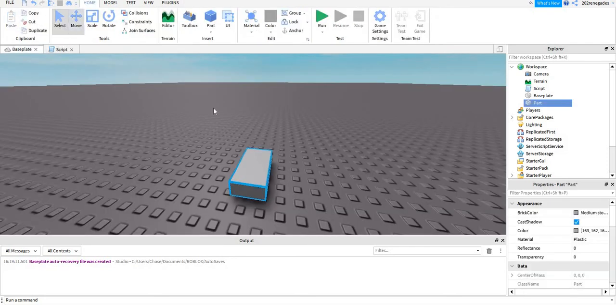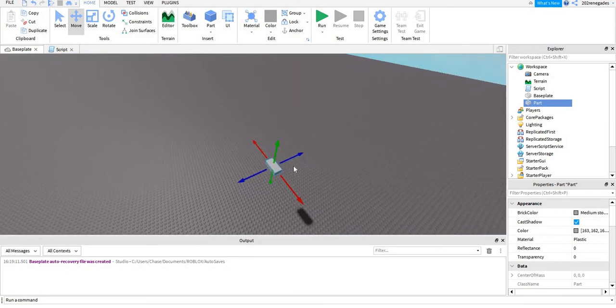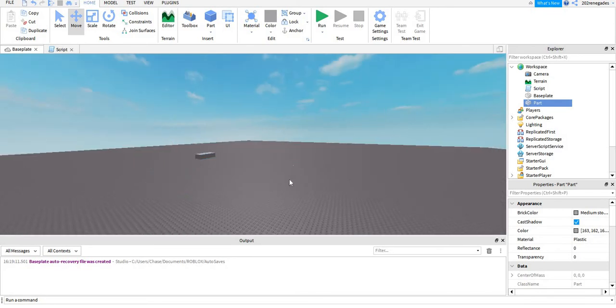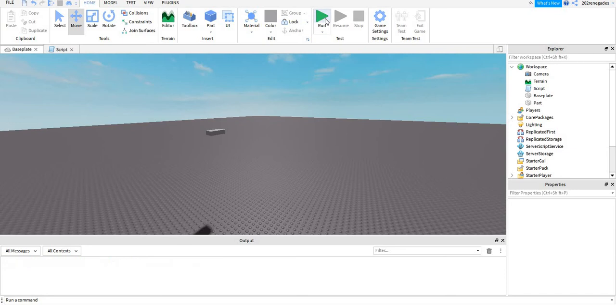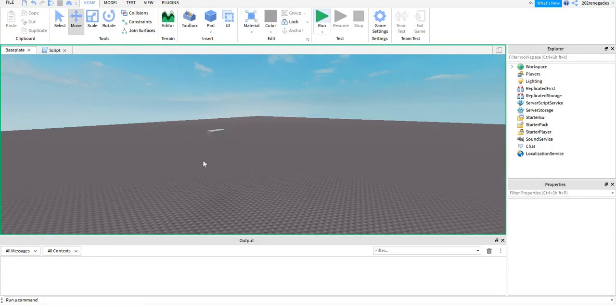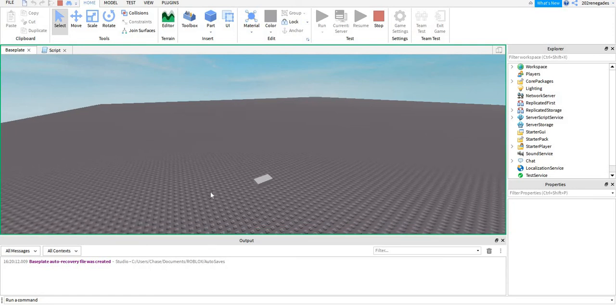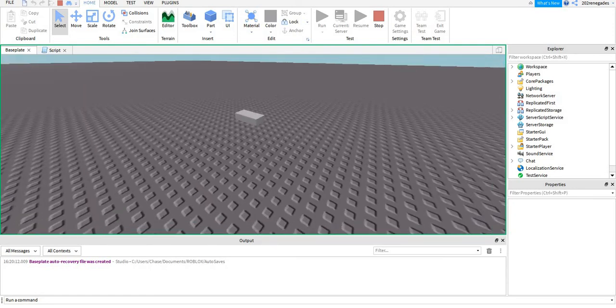And if I take it and move it all the way up in the air, and if I run it, it will, wait for it to load, fall. See? Yeah, that's basically all for anchored.